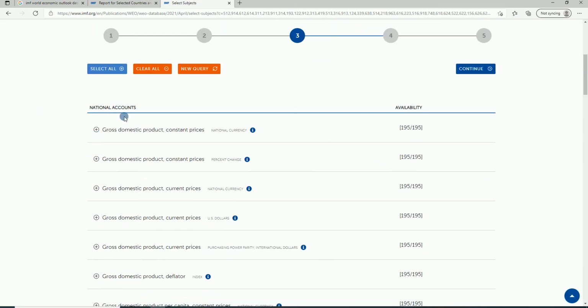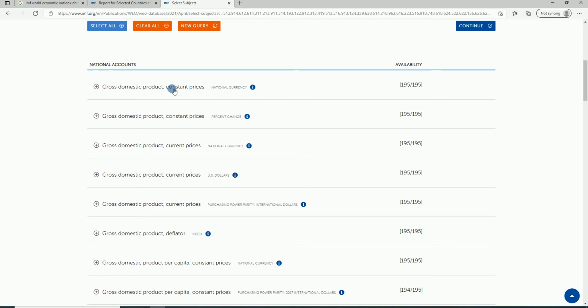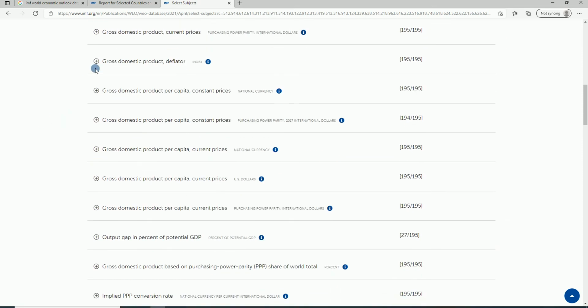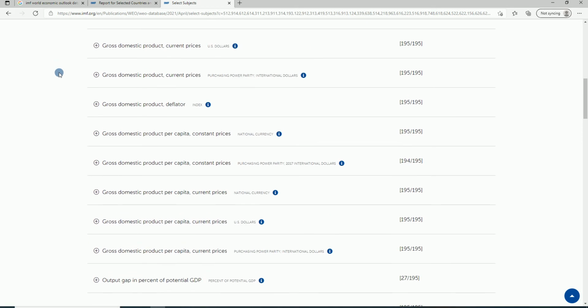Now it wants me to select the macroeconomic indicators I want. So the first one is under national account. I'm interested in GDP. So I'll just take a look. Here we have GDP, constant price, national currency, GDP constant price percentage. We are interested in the growth rate. So we want to take a look at the percent. So I'm going to click here.